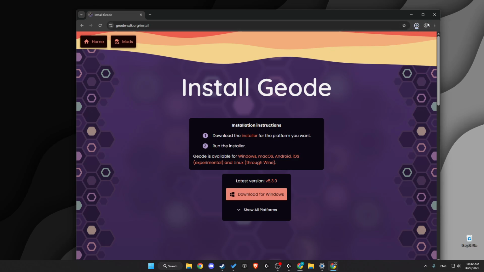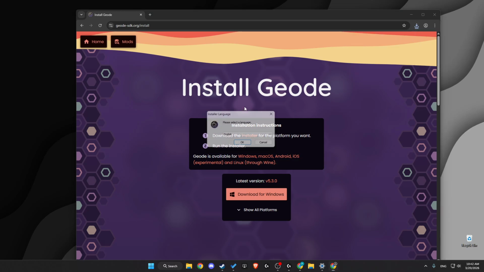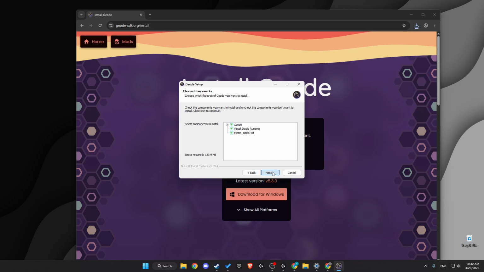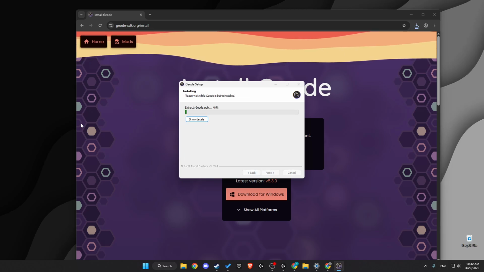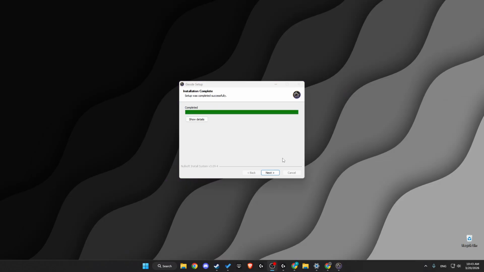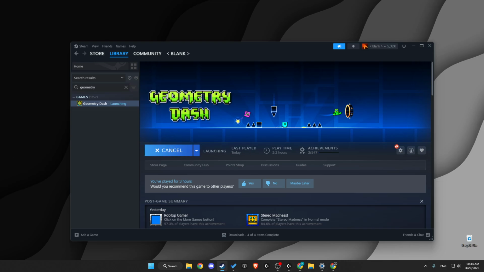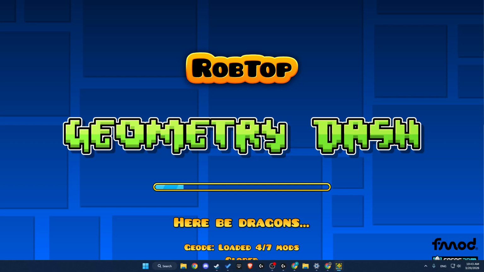I need to wait until the download process is done. After it's done, press on the setup, press OK, press next, press agree, and then next and install. And wait until the installation process is done. After it's done, press next, finish, open up Steam, go to Geometry Dash, and wait for a couple of seconds until the game loads up. After the game loads up, I will show you what you need to do next.